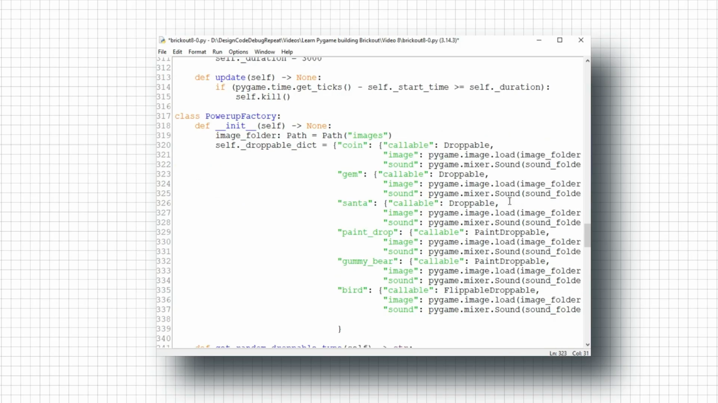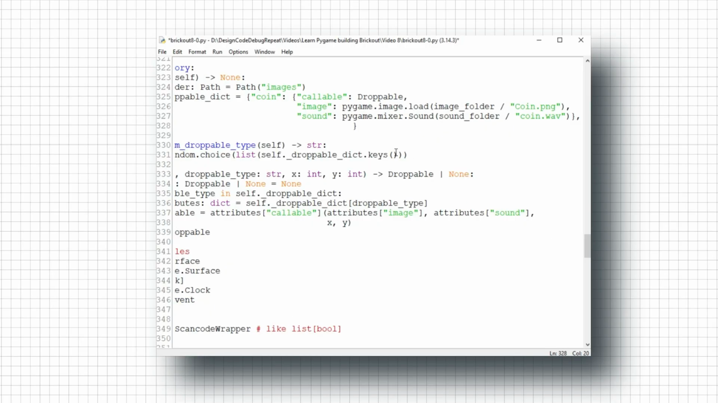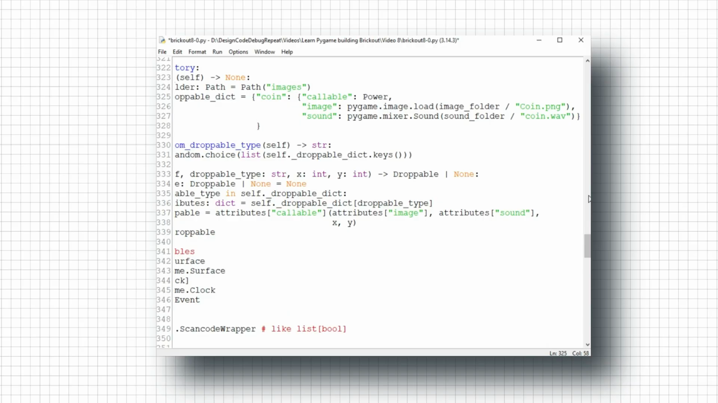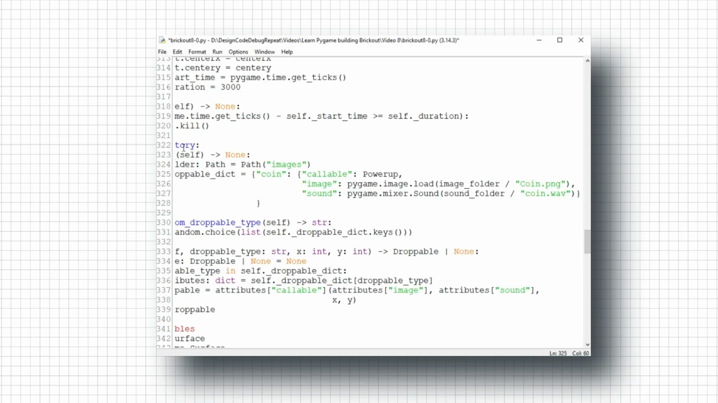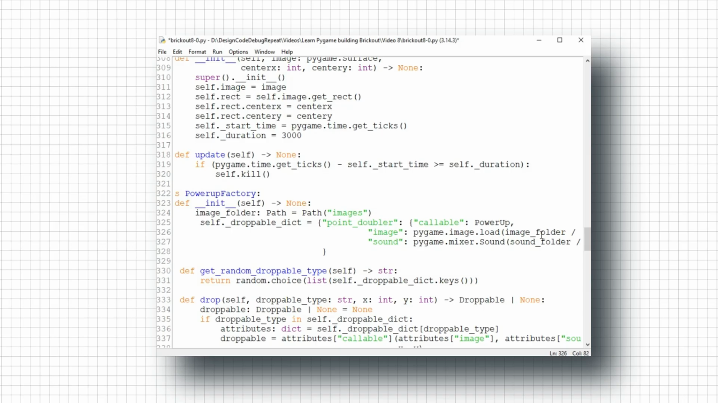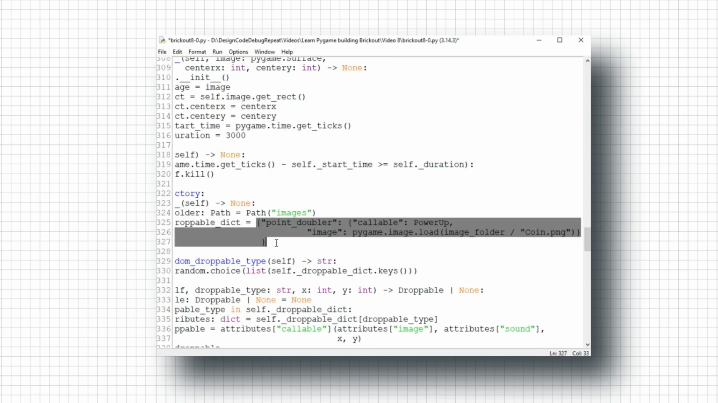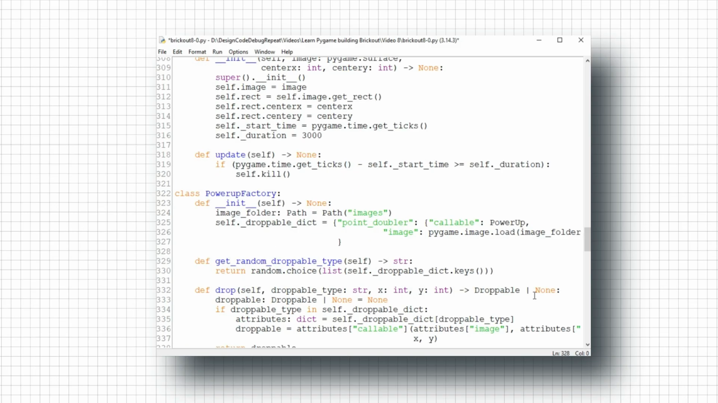In the init method, we'll keep the image folder. We'll rename the dictionary to powerup_dict. In the dictionary, we'll start with one type of power-up. Let's call it point doubler, so that will be the key, a string. The value is our dictionary containing the callable and the parameters for the power-up. The callable will be power-up for now. We can imagine in the future that will be a specific subclass for each type of power-up we want to create. And the image is the coin right now. There's no sound.